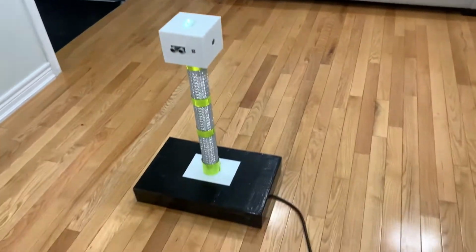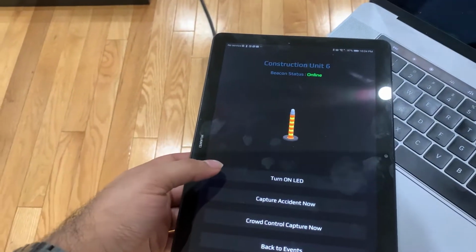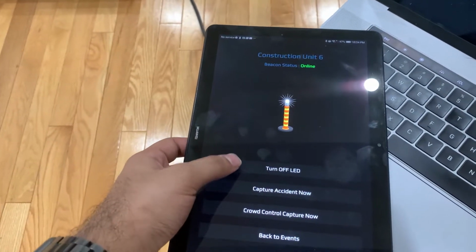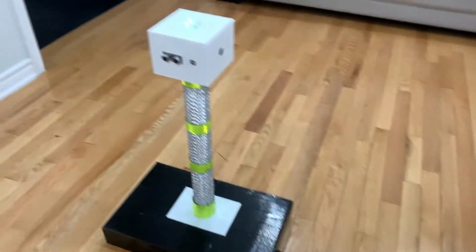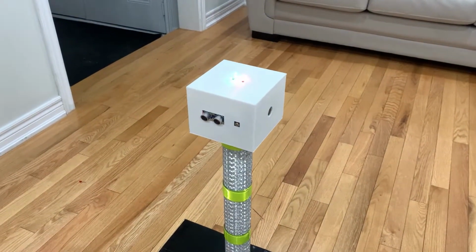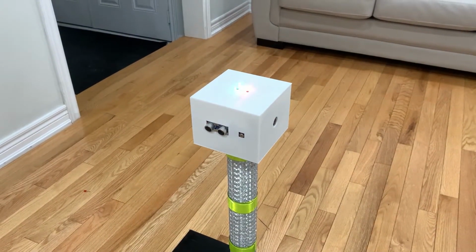So the first feature that we want to show you is the actual beacon LED itself. We can turn on and off the LED beacon using the desktop app or the mobile app, and it reflects on the model beacon as well. We can see the LED turning on and off.